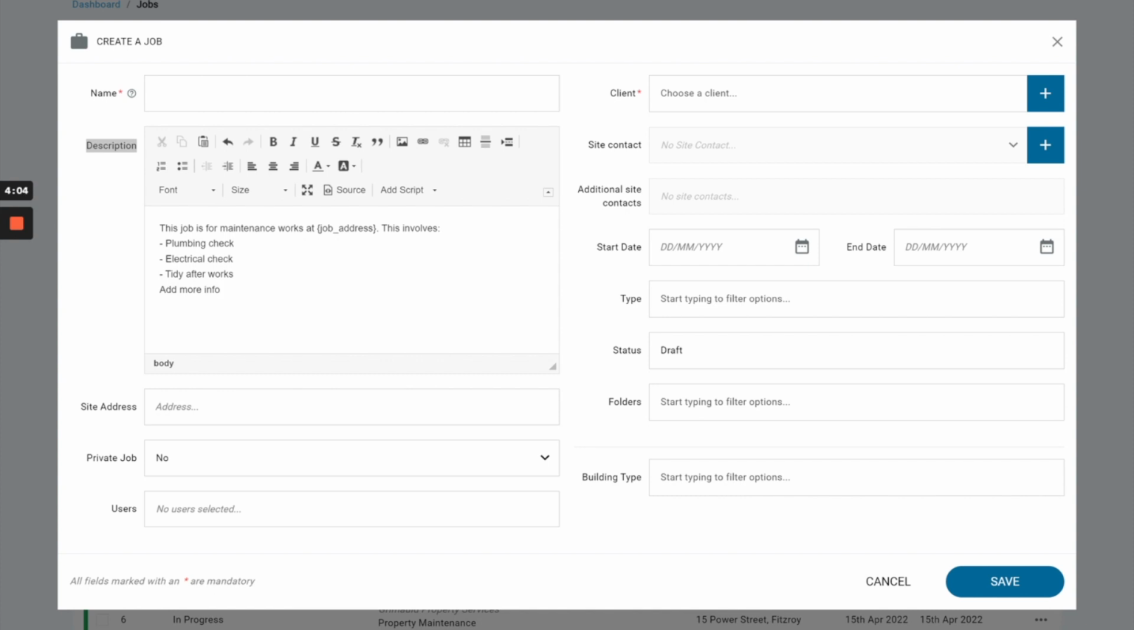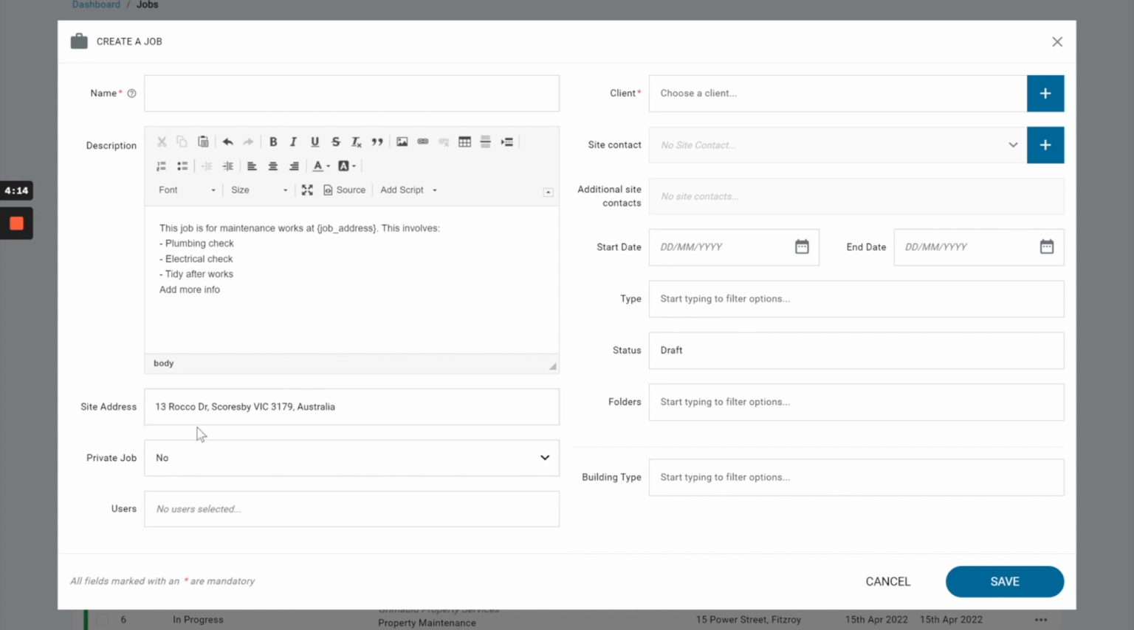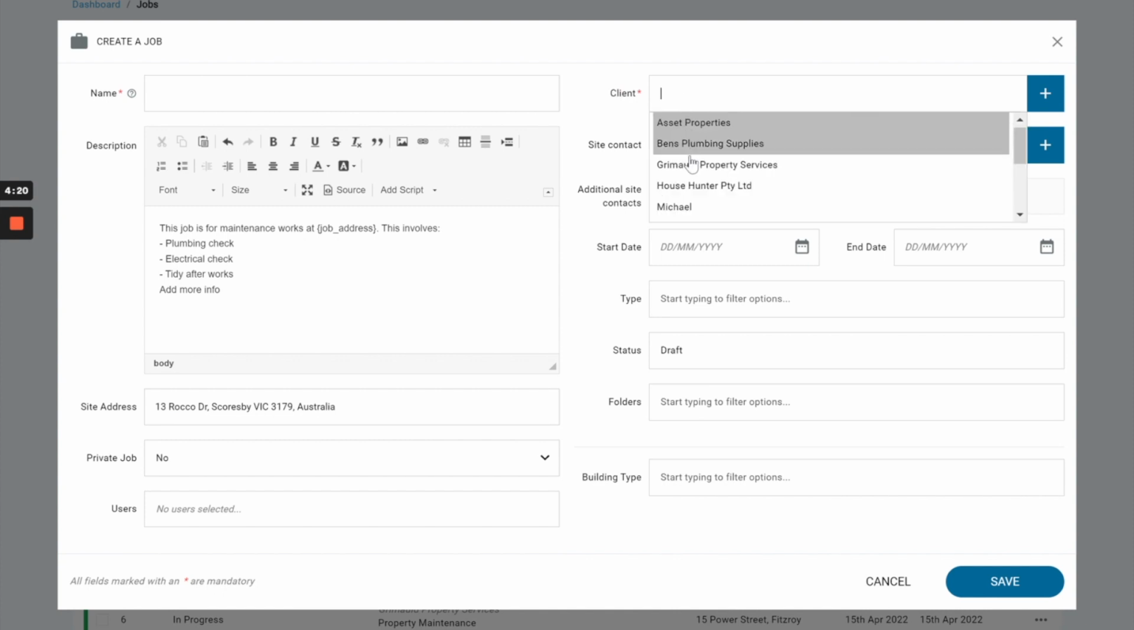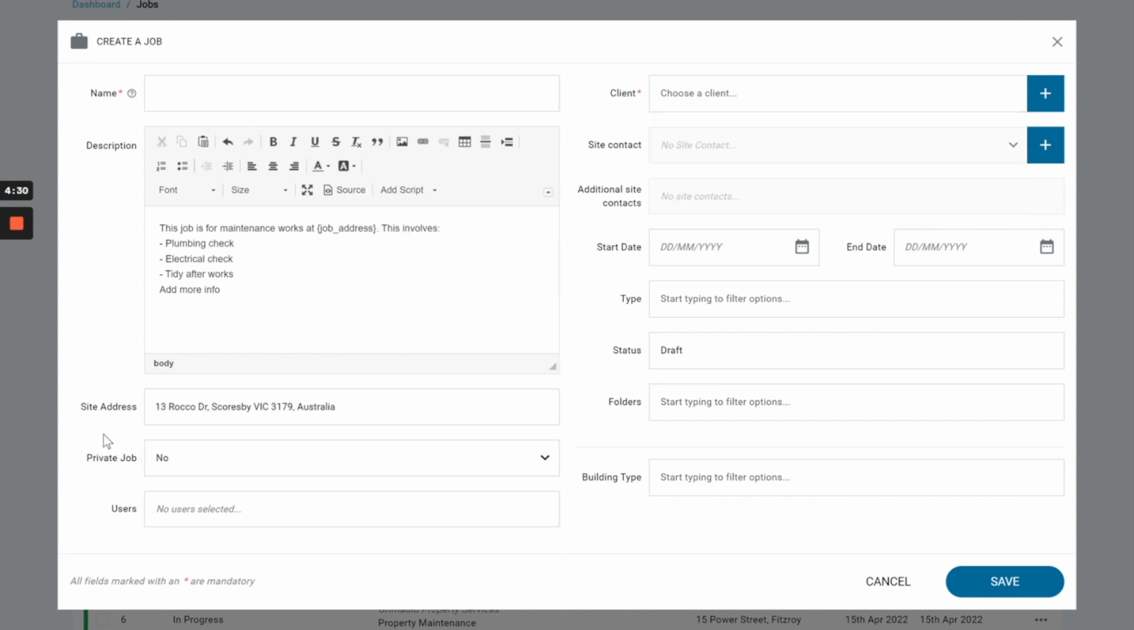Okay. The site address is entirely up to you. The site address is linked to mapping. So if you start looking through the system, it will filter them out. You can add it and it will add your mapping to the job. If you choose a client from your list and it's already set up, or you set up a new client and create a new client, you can choose that address and it automatically fills out this detail as well.